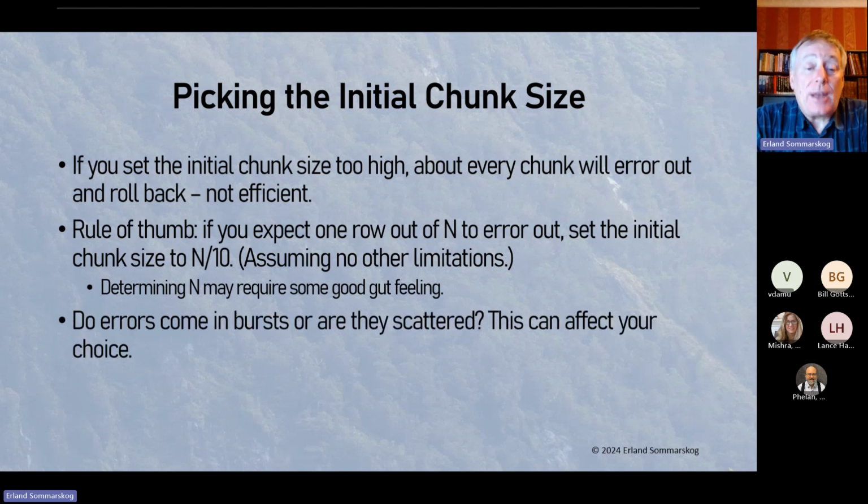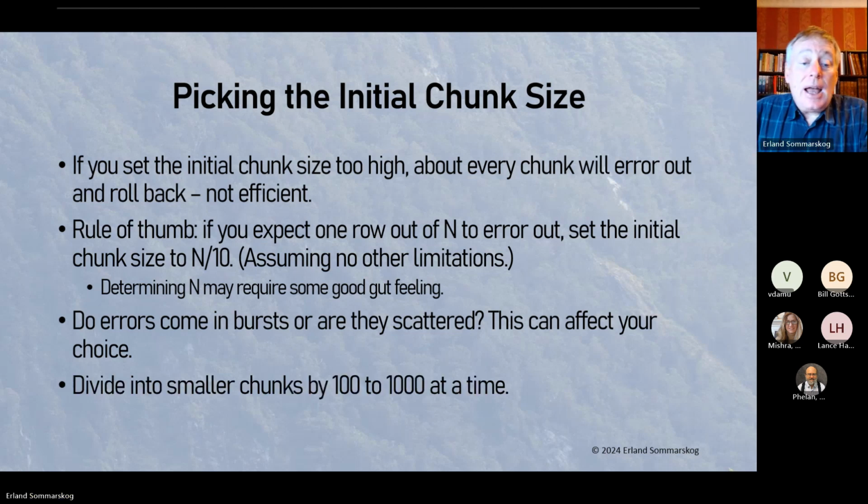Also, one thing to consider here is whether the errors are coming in bursts or are they completely random? Because if they come in bursts, your chunk size can be a bit bigger, while if they are completely scattered and completely random, it should be smaller. Because if they come in bursts, one chunk will have lots of errors, most other chunks will not. And when you divide by chunks, as I said, the demo I had too many chunk sizes, divide by at least 100, maybe 1,000 at a time.